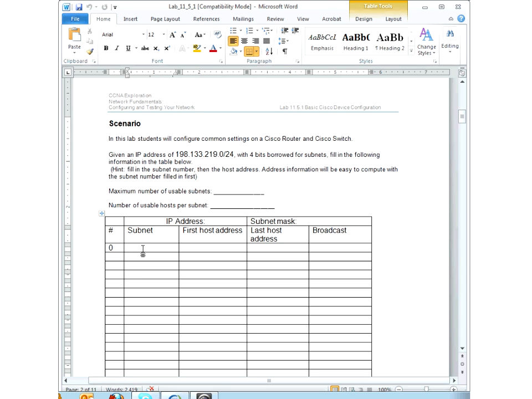All they're doing with this lab is dividing up this Class C network with 256 addresses into smaller little subnets. But they're borrowing 4 bits of the host portion. How many subnets does that give you? 16. And how many hosts are there on each of those subnets? 14. So 16 minus 2. So that's what you have.